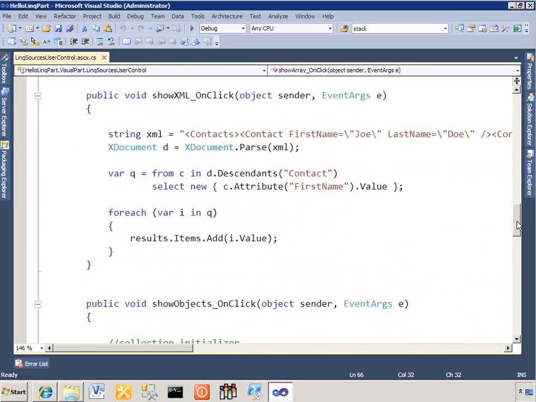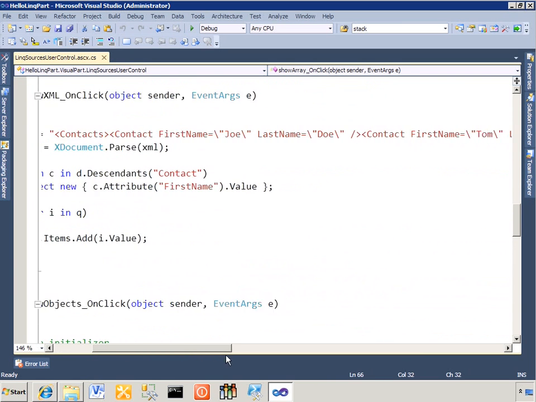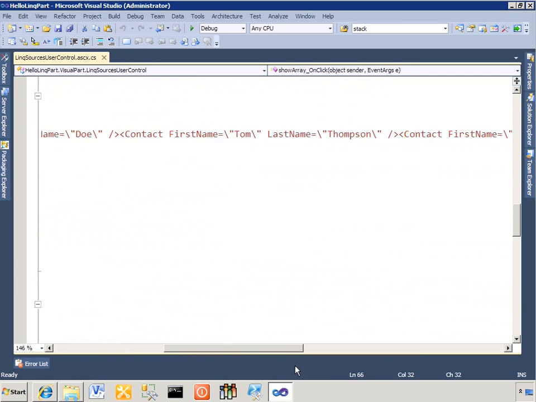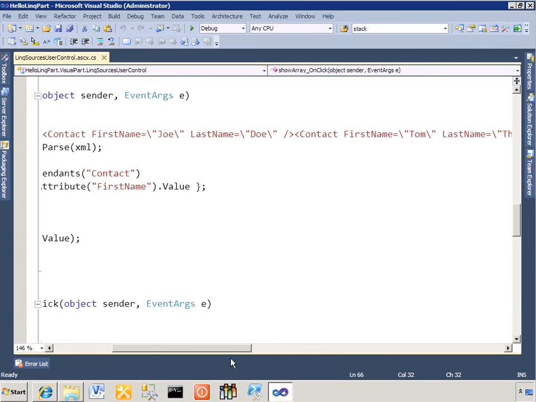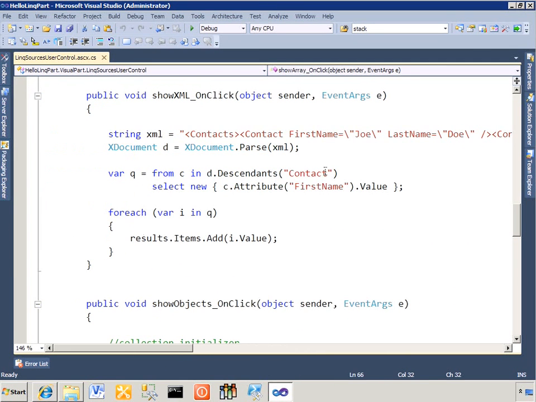My final example we'll show you is an XML document. This is an in-memory XML fragment that I have that has just some contacts. And we can do the same sort of thing. We can take the XML, load it into a document, and then look for descendants of contact, and then we want to find the first name, and we're again creating this anonymous type. We've got now a collection of anonymous types, and we run through accessing those as well.